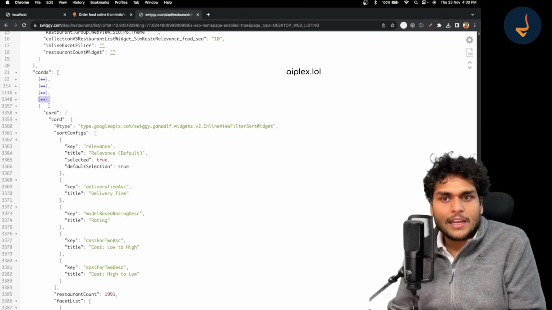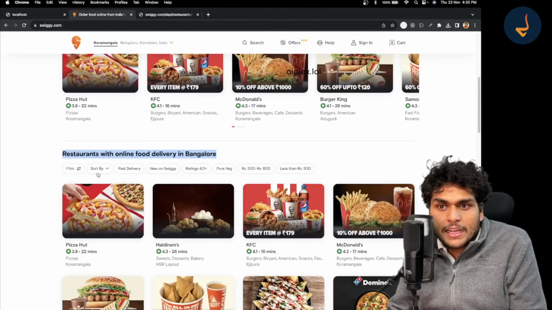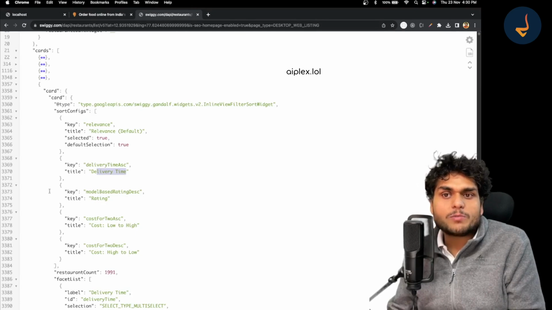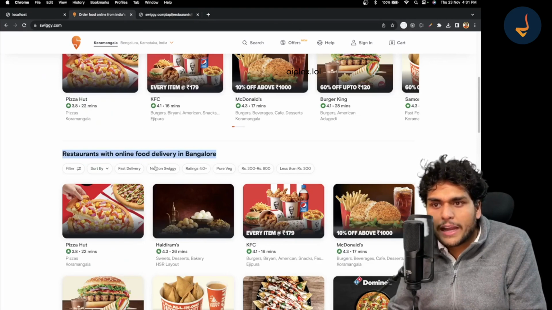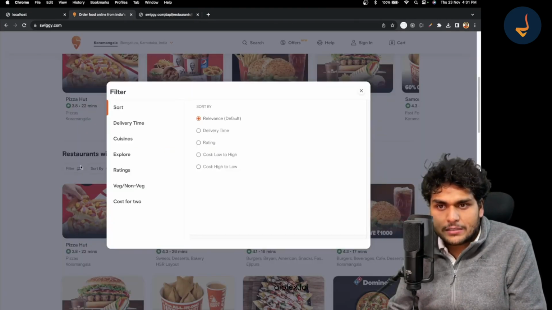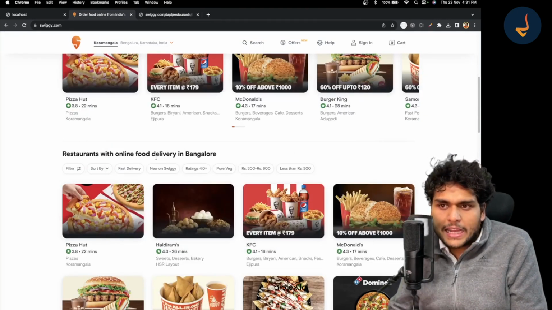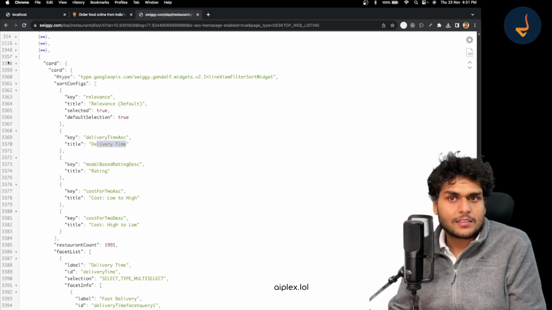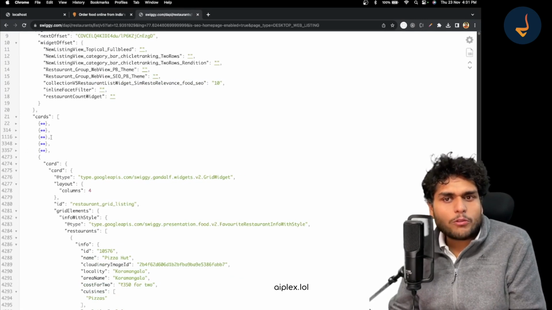I don't want this. Now, if you see the next card, it is giving me relevance default, delivery time. So basically, the filters that you see are coming from this object. See, cost low to high, cost high to low. These are the filters. Relevance by default, delivery time. These filters over here are being populated by this object. So do I want to go to this object? No. So I have closed this object also.